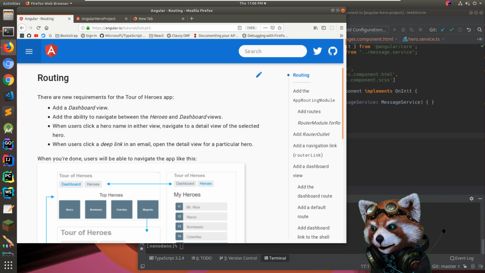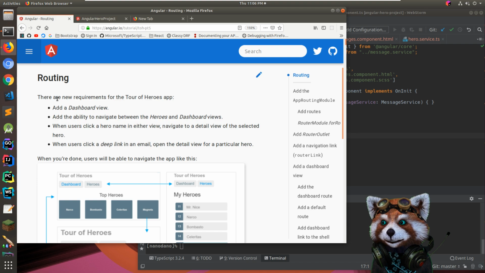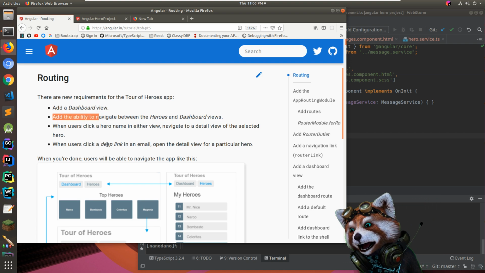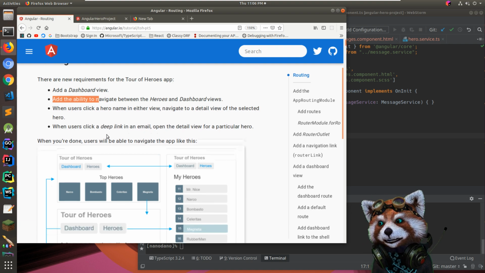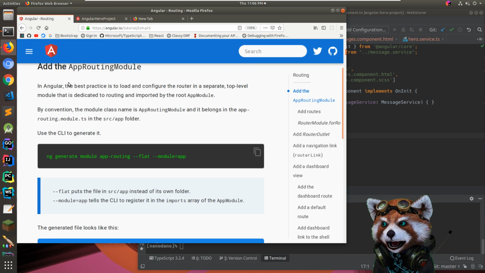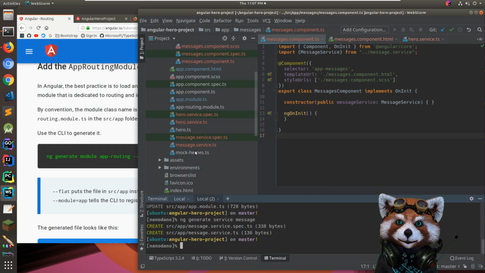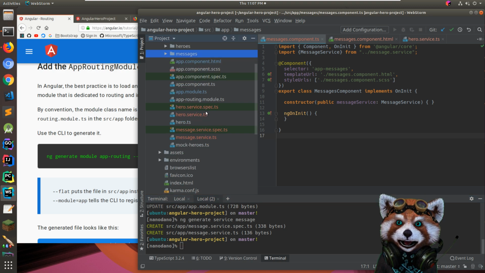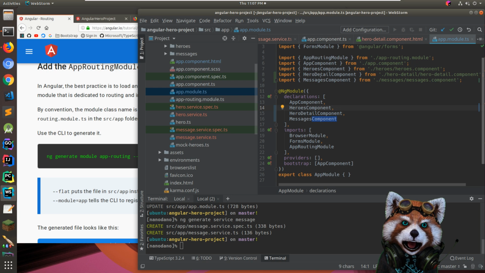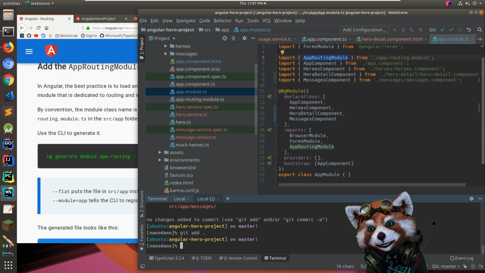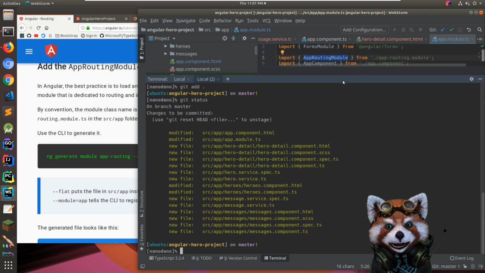So what do we have here? There are new requirements for our app. We need to add a dashboard view, and we need to add the ability to navigate between the heroes and the dashboard view. Okay, yep, I'd like to have 2 pages, that would be great. Add the app routing module. Oh, well, I think we already did that. We did that at the very beginning when we created it, so in our app module, we can see that it has the app routing module, but I'm going to commit the code and run it anyway to see if it hurts if I run it again.